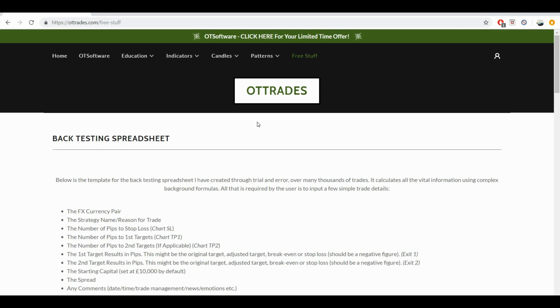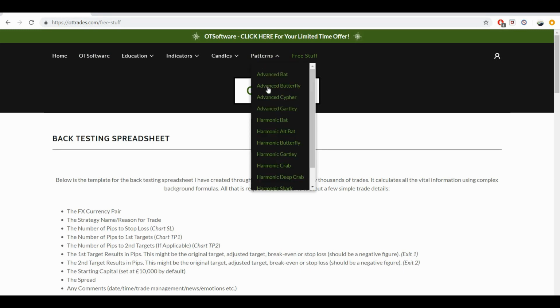So this software identifies, like I said, advanced and harmonic patterns. The purpose of the software is to identify these mainly for backtesting purposes, and then once you've backtested each pattern or your own custom patterns, there's 3 custom patterns you can have on my software, you can then apply them to your live trading.